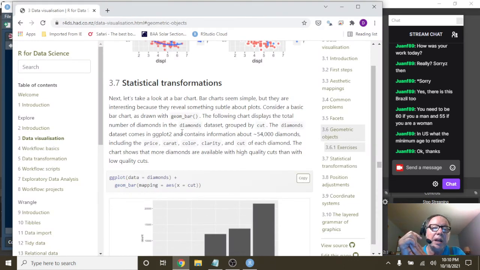Now let's take a look at a bar chart. Do we have to? Bar charts seem simple, but they are interesting because they reveal something subtle about plots. Consider a basic bar plot as shown in a geom_bar. The following chart displays the total number of diamonds in the diamonds dataset grouped by cut.